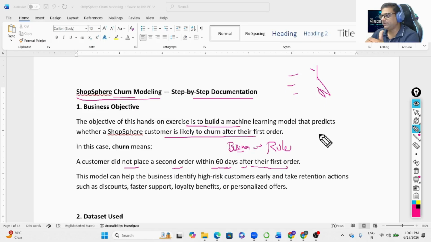If a customer made a purchase on, let's say, April 1st, 2026, and is not making another purchase until June 1st, 60 days. This is the first order. Forget about the second, third orders, the existing customers; consider the first-ordered customers. Within 60 days, if they're not making a purchase, then the business is saying that is churn.